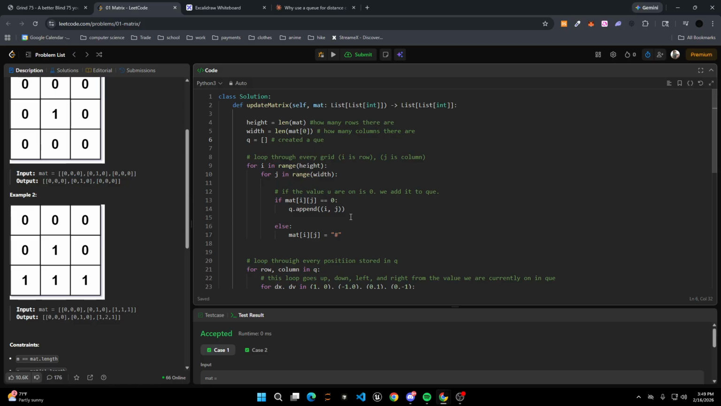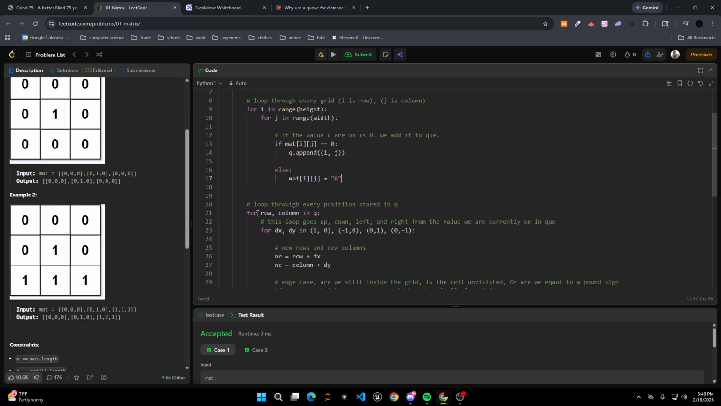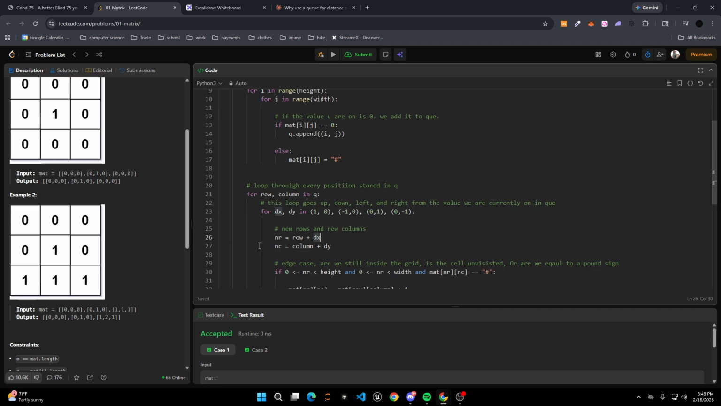So for row and column in queue, because remind that when we were adding values in queue, we added them as i and j, row and column, right? Perfect. So when looping through the queue, you are going to do another for loop, this time with the values 1, 0, negative 1, 0, 0, 1, and 0, negative 1. This represents up, down, left, and right.